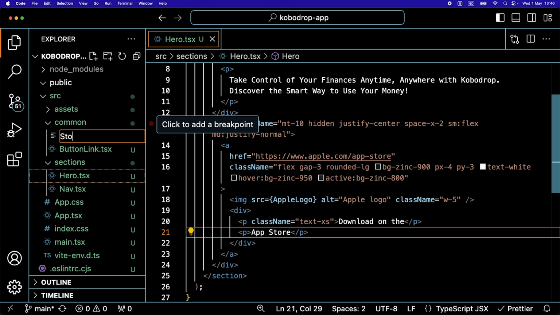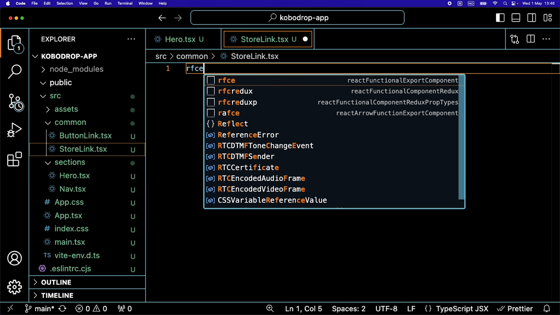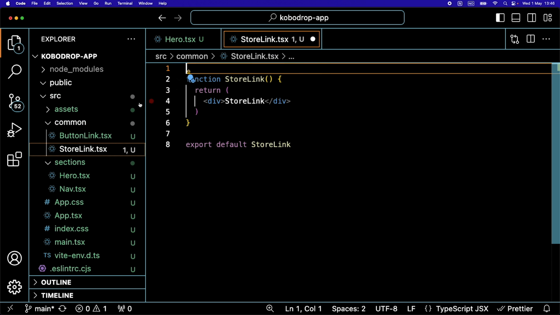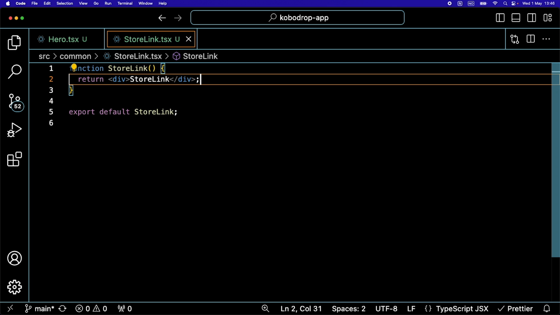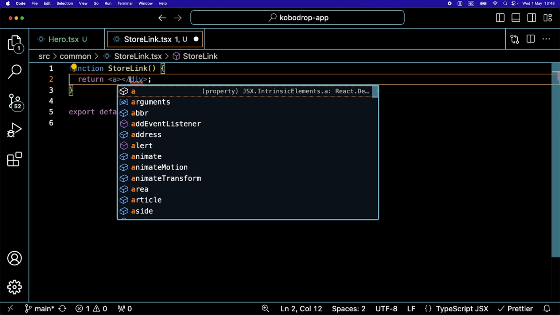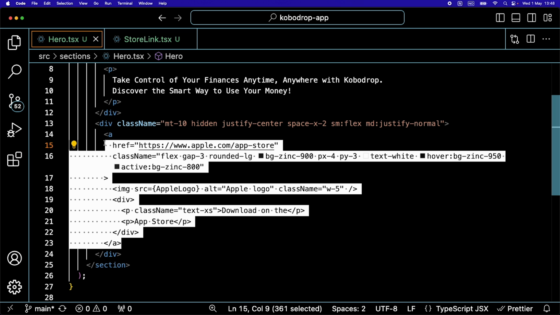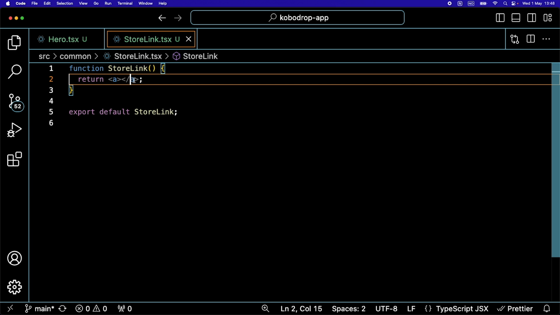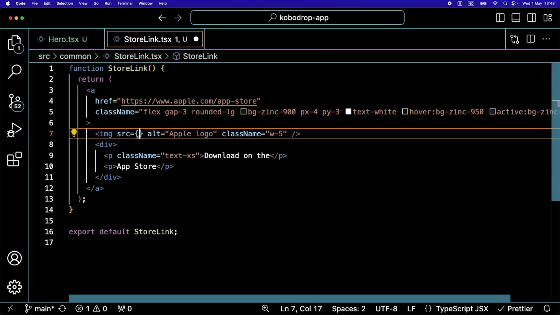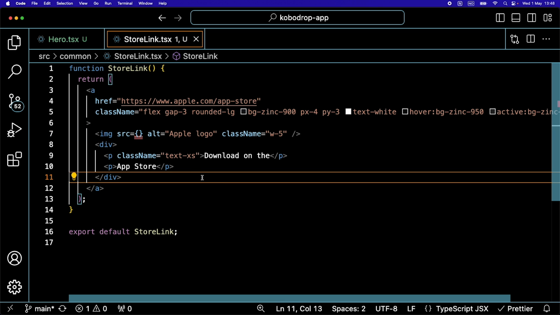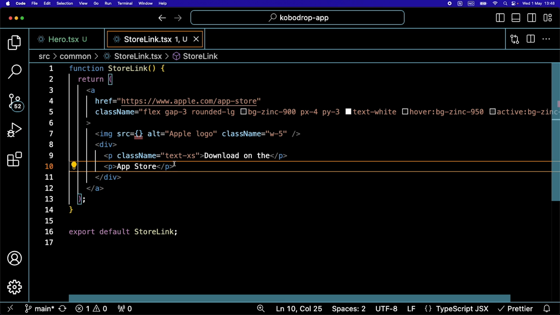We're going to call it StoreLink, capital L, .tsx, rfce, like so. We're going to copy that out. StoreLink. In this StoreLink, we're going to be returning a link, of course. Inside of here, let's actually just copy this whole thing. We can remove the Apple logo for now. So it's going to have the same shape as we just made, but it's going to be very generalized.